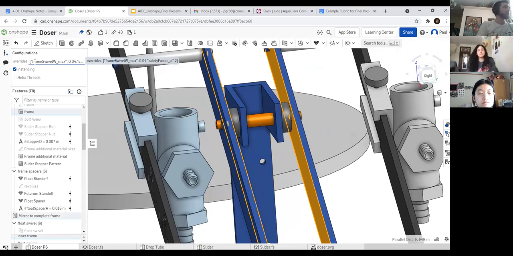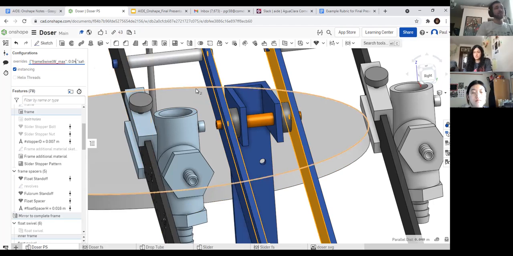So to do that, we supply this frame swivel W_max variable, which determines the maximum spacing between these two halves of the frame. Right now you can see that this variable is set to 40 millimeters, which is great because we have a 40 millimeter spacer. That's why the distance between these two halves, as you can see in the bottom right, is 40 millimeters.